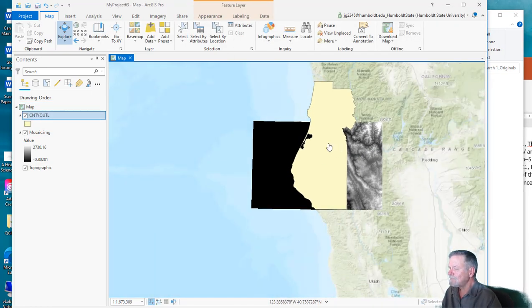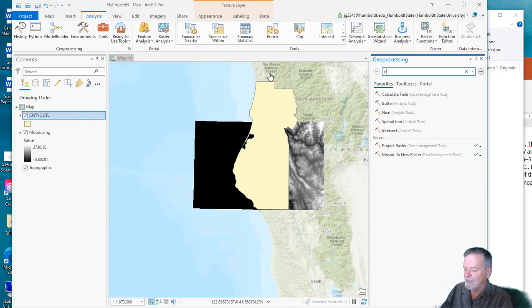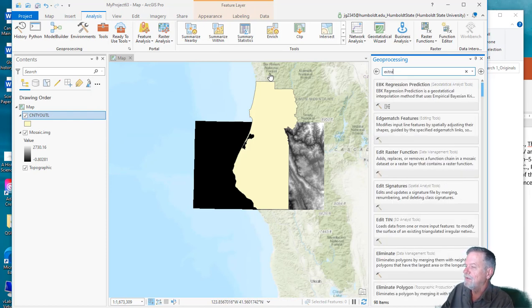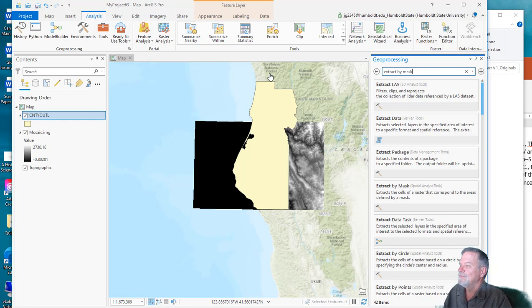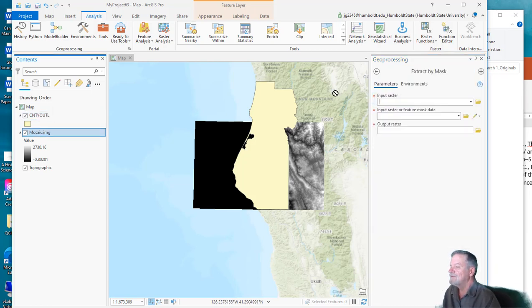Okay, to go ahead and crop a raster to a shapefile, we need the extract by mask. You might have thought it would be called clip, but that would be too consistent. So it's called extract by mask. That's how you do it for a raster. Toss the raster in there. Toss the county layer in there.